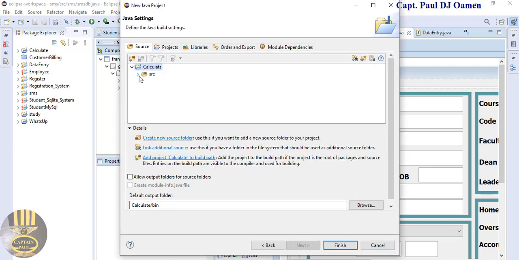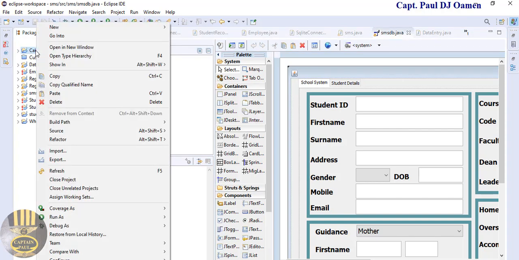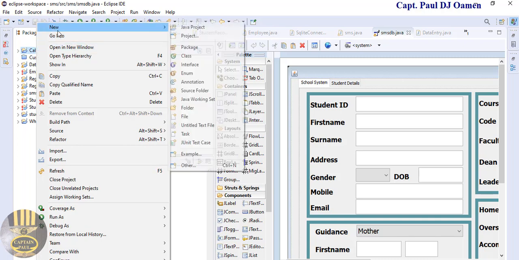There we go. So in here, that's where my solution, everything will be. So I might as well just click on finish. Right, and right up there is the calculator project pack. So I'm going to right click on it and let's select new again and we click on other right there.